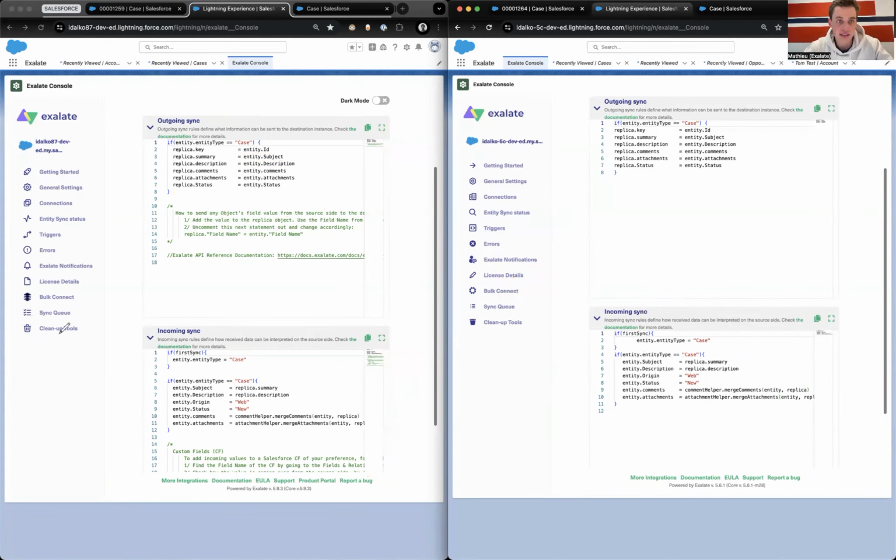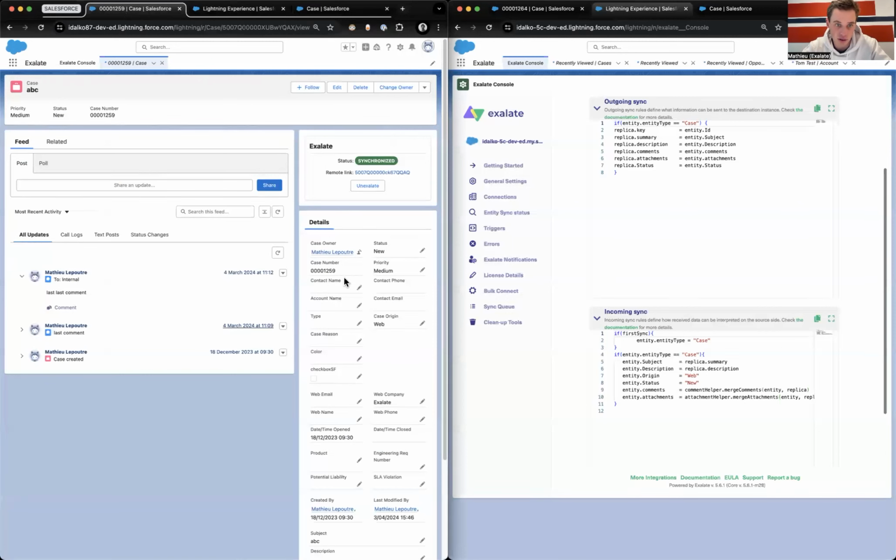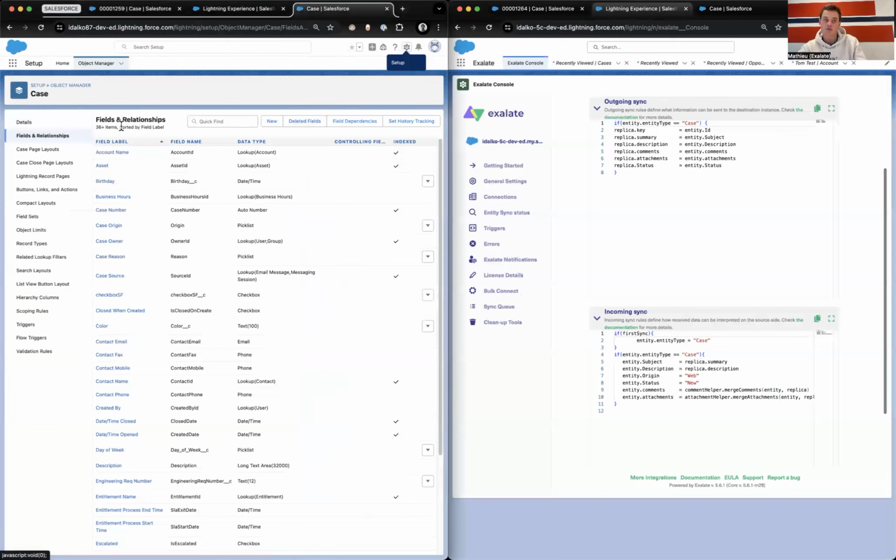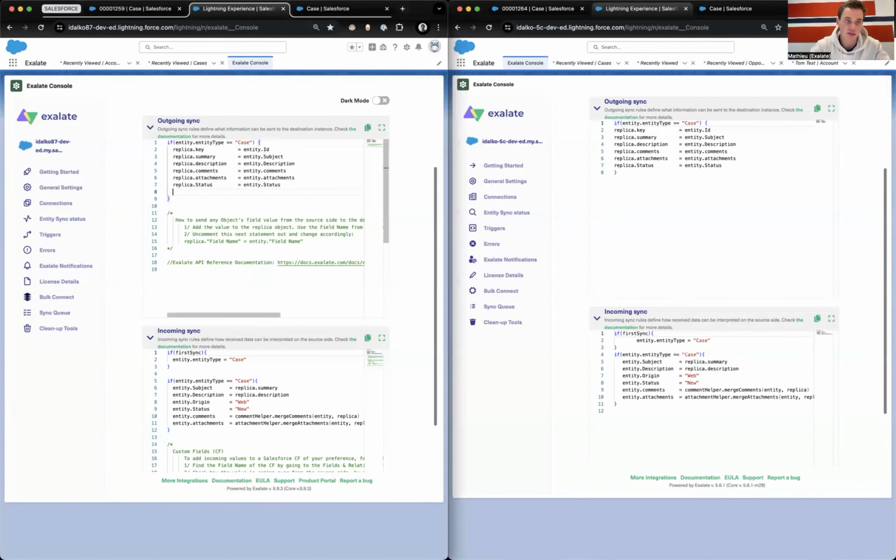So to see exactly what is in the payload, let's first take a field that we want to add. So let's take, for example, color. So what we can do is you go to the fields and relationships table and you take the field name. So here, color__c. So you just add it here. So you could say replica.colorfields, and then equals entity dot.